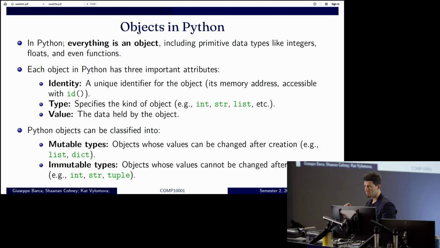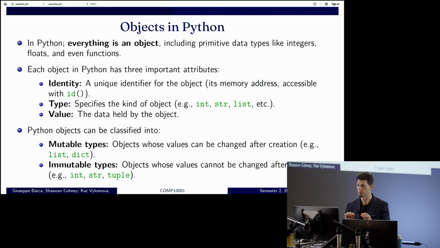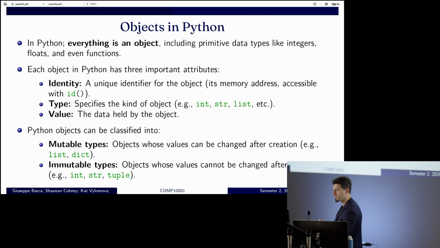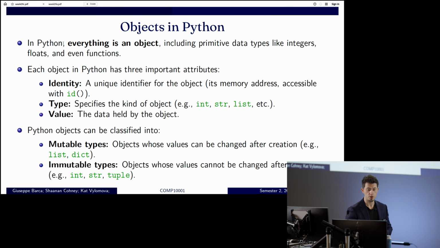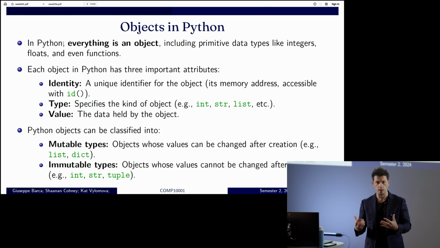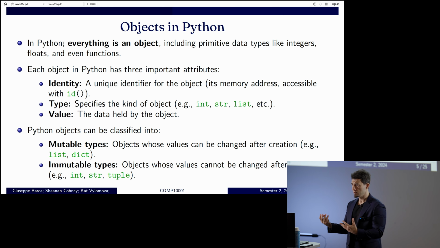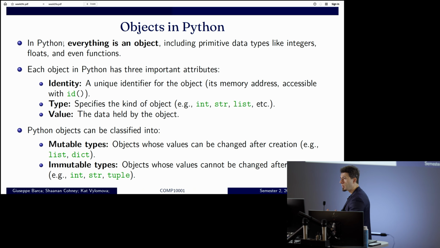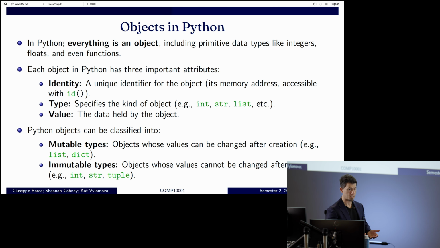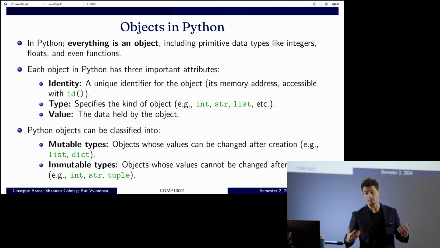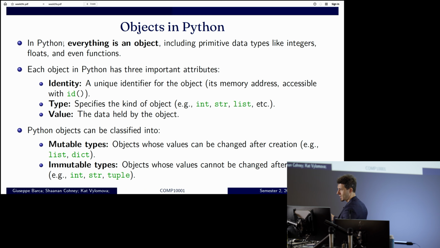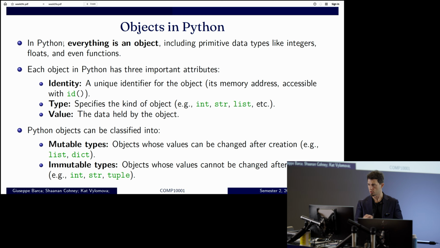It's not on the slide, but you can use the type function to get the type of an object, which will return the type of that particular object. And then value. Value here is used in a generic way. Obviously, for an integer, there is one value associated with it, but for many classes, for many kinds of objects which are more complicated and more complex, there might be many values. For example, think of a list. In a list, there will be multiple values, and those are the attributes associated with that particular class.